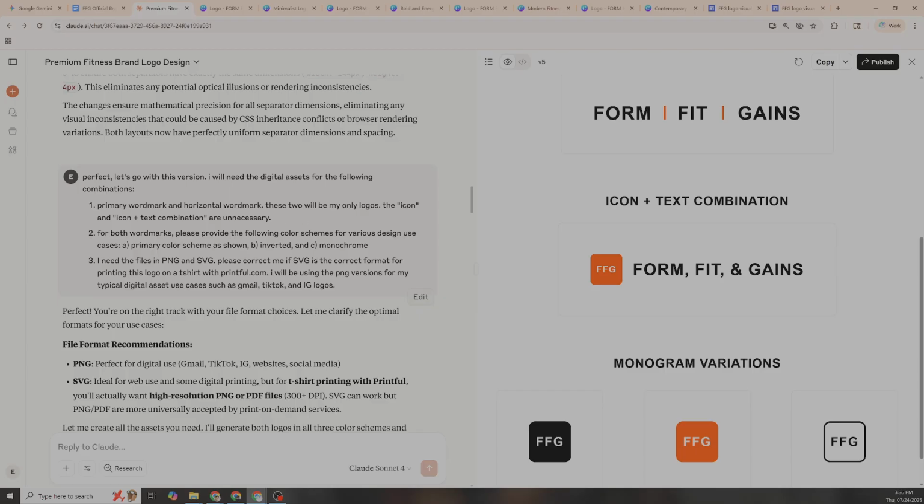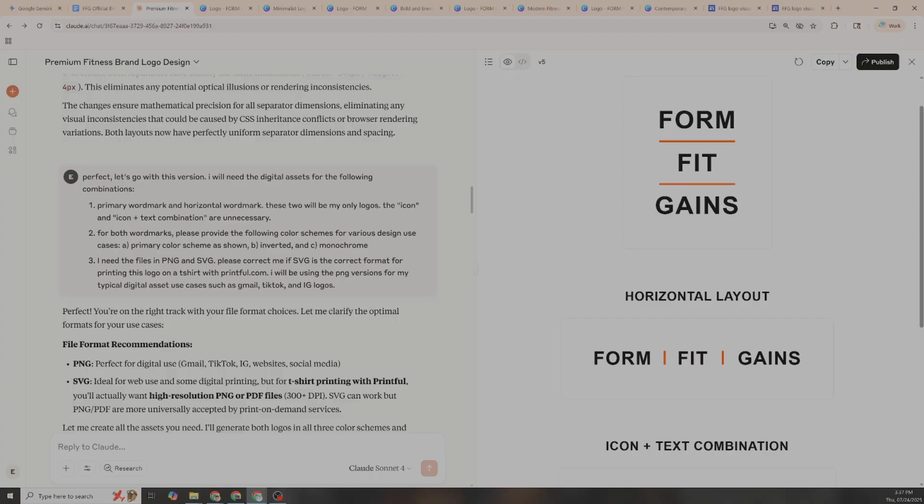I said, okay, great. Let's also remove the things that I don't need. For example, the icons, I didn't ask for them. And then I want to make sure that the word marks are available in different color schemes. So I want a dark version like this for if I were to print on something light color. And then I also want an inverted color scheme. So let's say I wanted to print this on a black background, then the words obviously are not going to show if I use this primary color scheme. So I just wanted the primary, the inverted, and the monochrome.